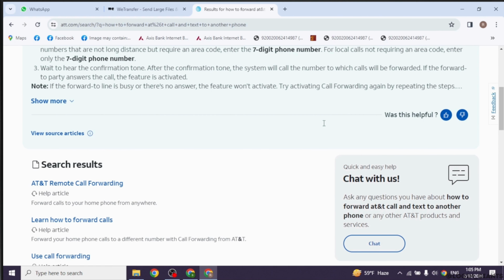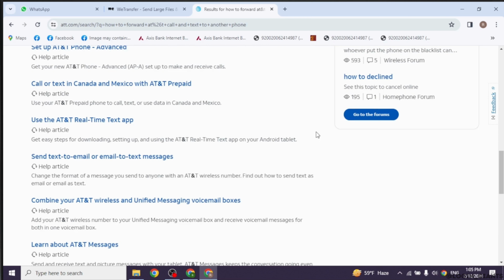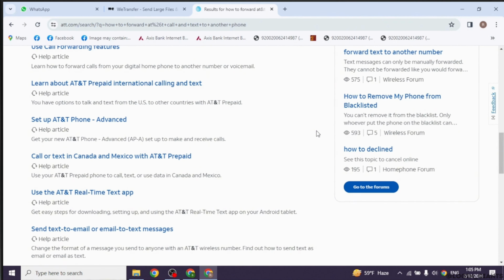And that's how you forward calls and text from your AT&T phone. Remember, call forwarding is as easy as dialing *72 and for text, consider third-party apps or manual forwarding.